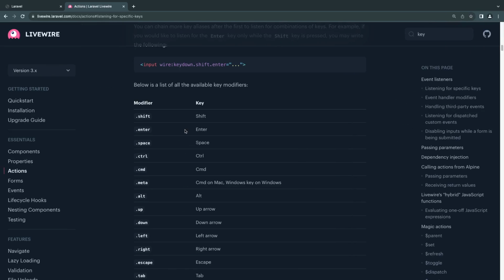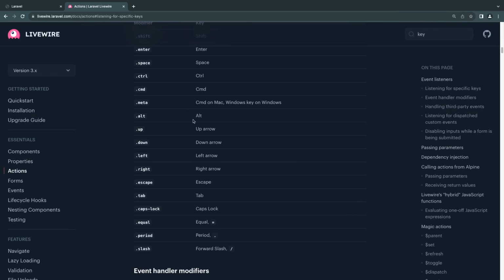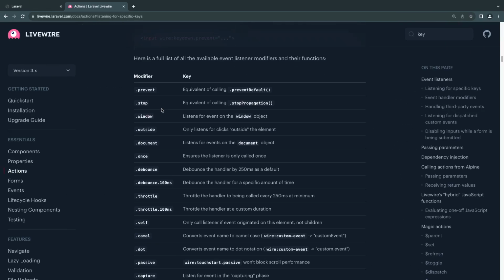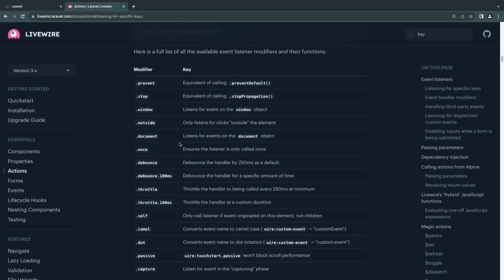Now, I already covered this window modifier. There are actually a few other ones. Now you do need to scroll down a little bit on the documentation. So there are actually all these other modifiers. For example, there is one for prevent. It basically prevents the default, it runs prevent default on JavaScript. There is stop propagation. There is a window that I already covered.